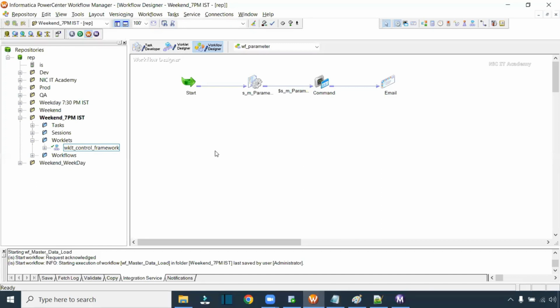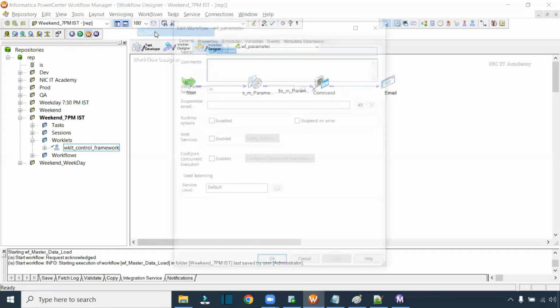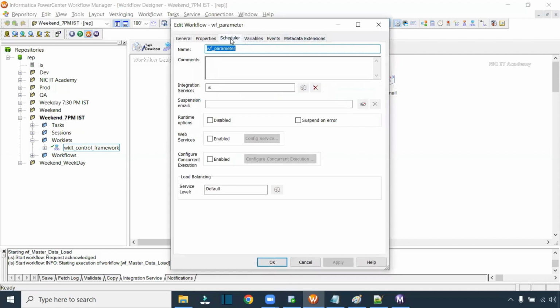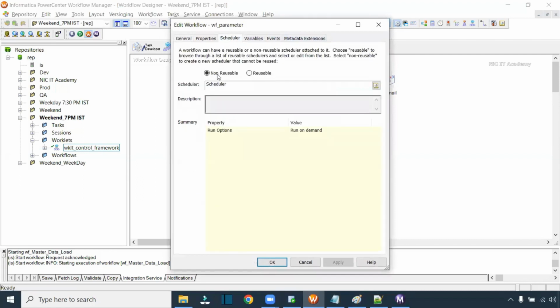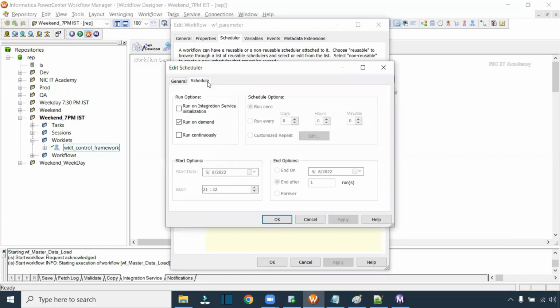How can I schedule? Go to workflows, go to edit. Here you'll be having a scheduler, whether it is non-reusable or reusable. Reusable means already the schedule is available, you can take it, but non-reusable scheduler you can go with. Click on this icon, then go to schedule. You'll be having 3 options here.